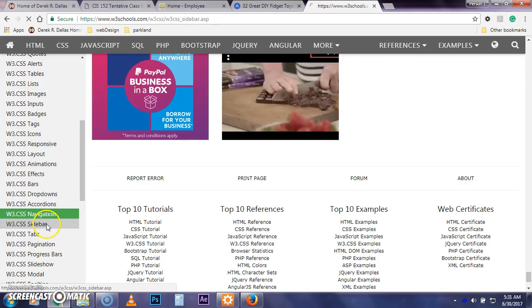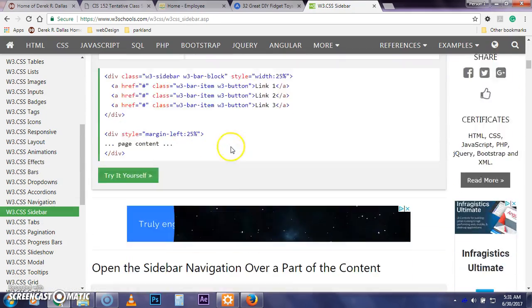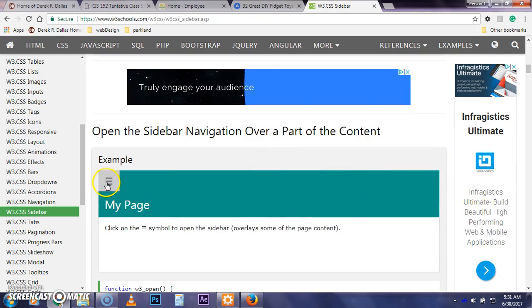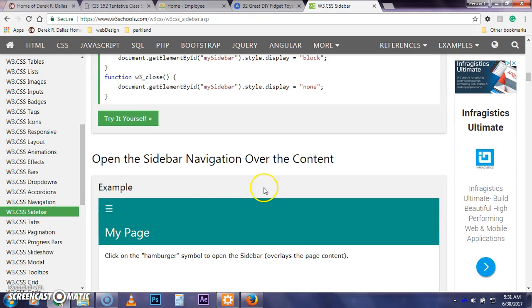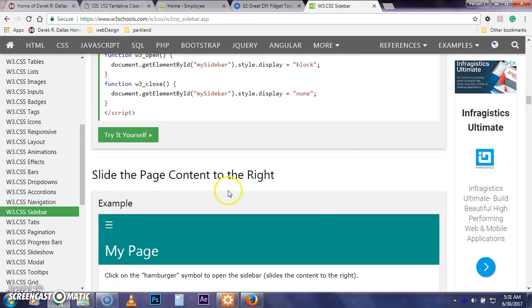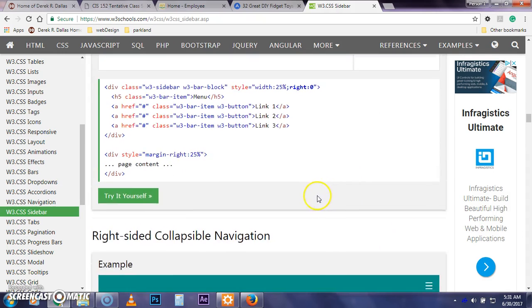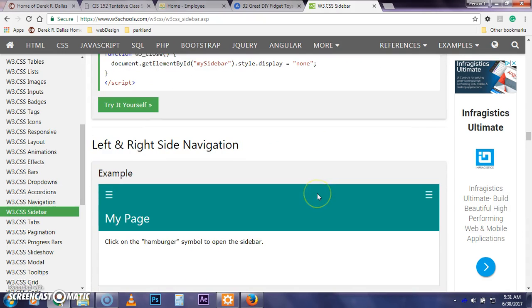So if you go to sidebar, this goes into the sidebar more in depth. You can look at it. So here's basically the single sidebar, and then there's a different type, and then there's another type that's responsive. And when you get down far enough, there's the right side, left side, and then they say dual. So I was like, this is left and right. Okay, that's kind of neat.